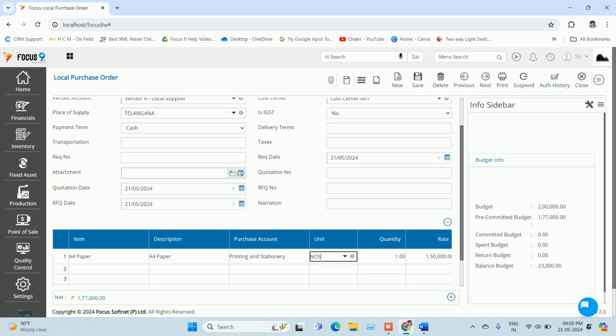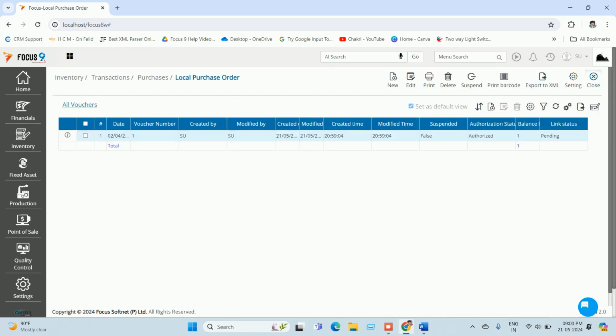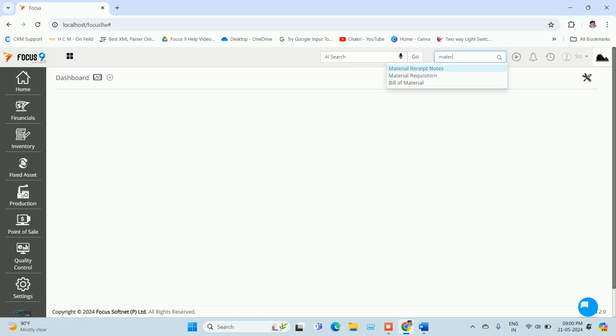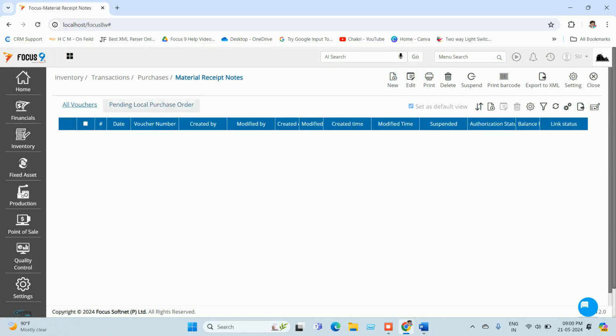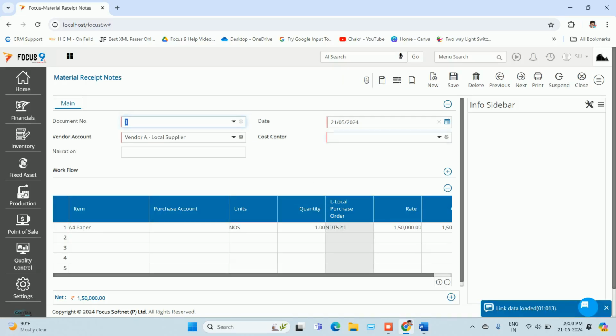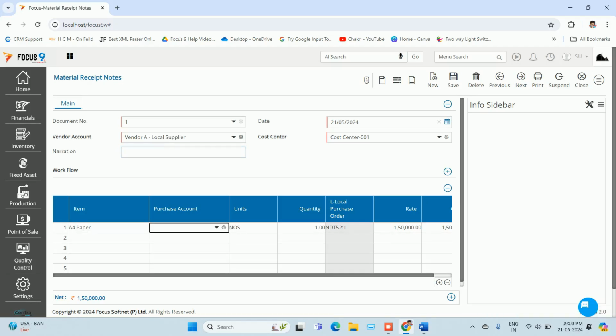Hope I have answered all your queries here. If you want to see the MRN, I can just create the MRN and show you. I am going to material receipt note. I'll click on pending purchase order. Okay, I've selected this. Let me select the cost center. You can map this account. You need not select this.